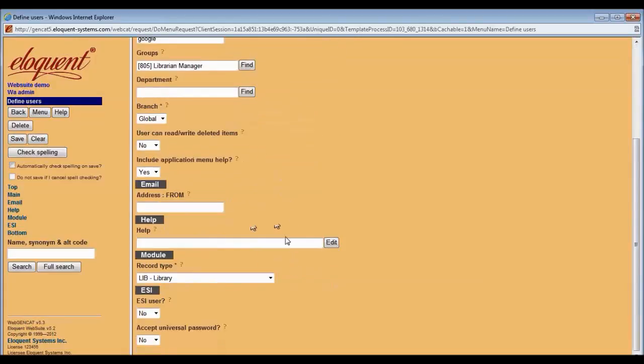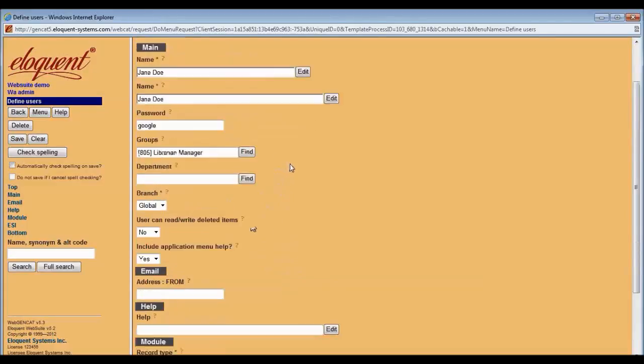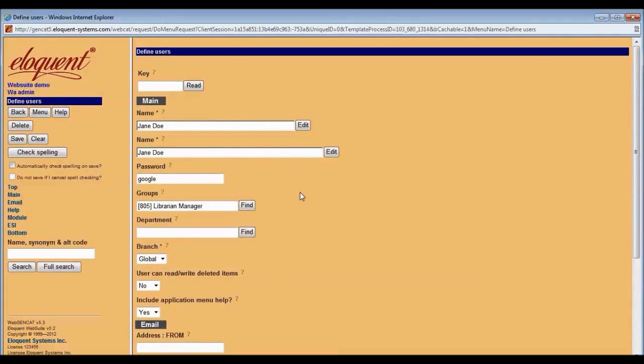And again, like I said, I don't need to bother with anything down here. It's exactly the same as it was for librarian, so I'm sure it's perfectly fine for whatever Jane Doe needs. Let's click Save, and we're done.